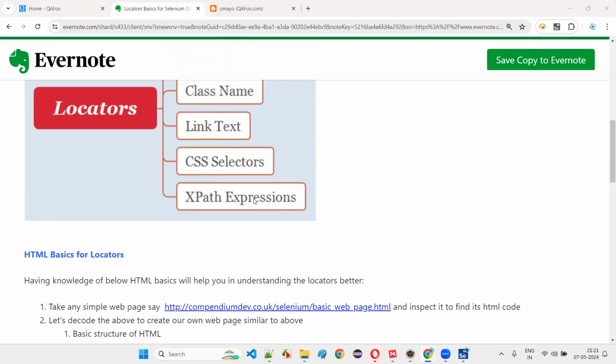It's not XPath, it's XPath expressions. Okay, CSS selectors and XPath expressions. Then, fine, great. CSS selectors and XPath expressions are the locators we have.